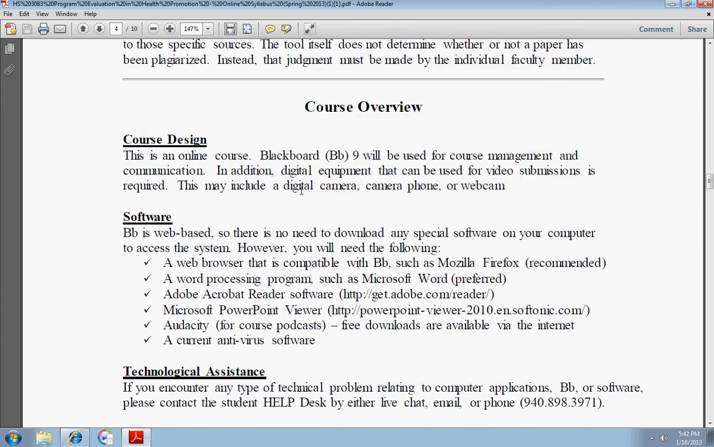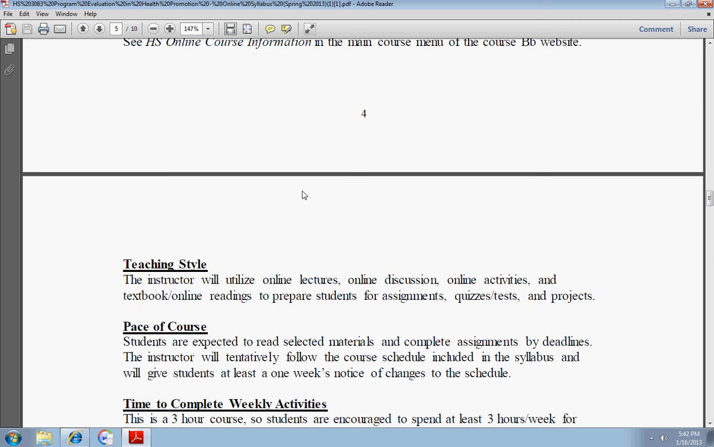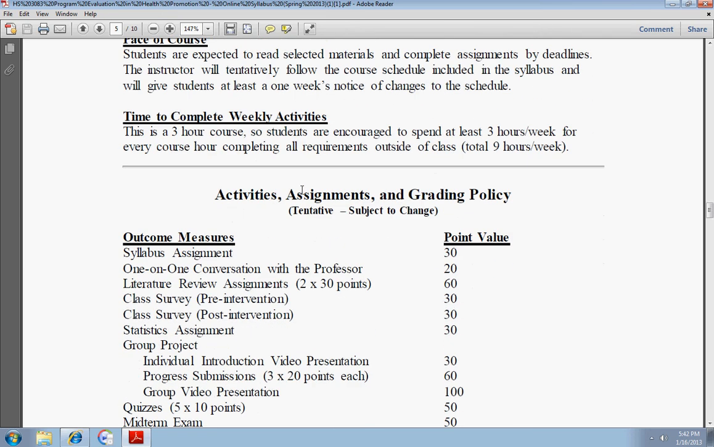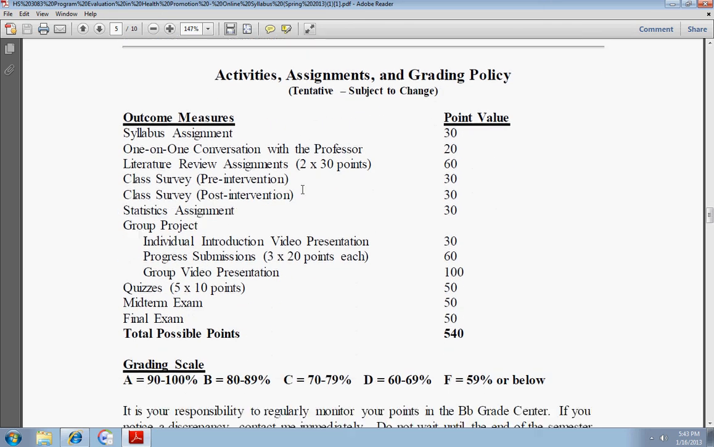Okay, let's skip down. This is page 5. This is where your activities, assignments, and grading policy are listed. This is tentative, which means it's subject to change, but I'm going to try to stick to this as closely as possible.